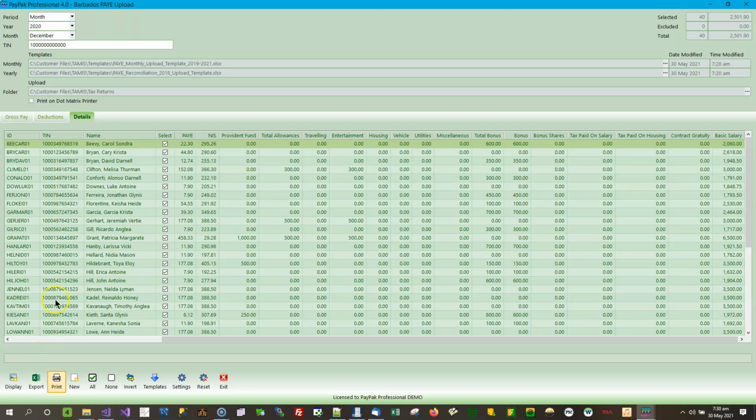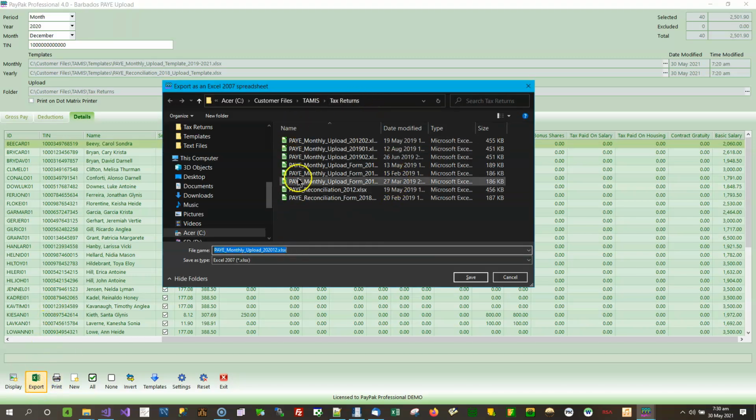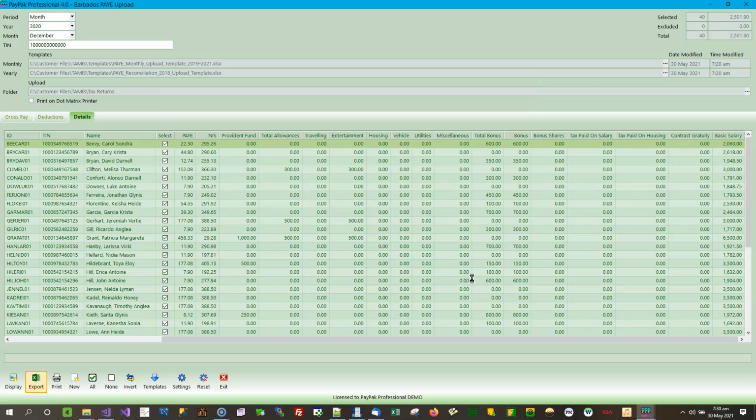So I'm going to export it. I click on Export. It points to the folder where the tax returns are, and it gives it a name, PAYE monthly upload underscore, and it has 2020-12, and that represents the year 2020 and the month December. You should not change that name. And we click on Save.